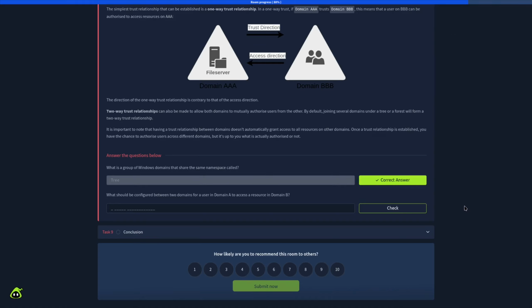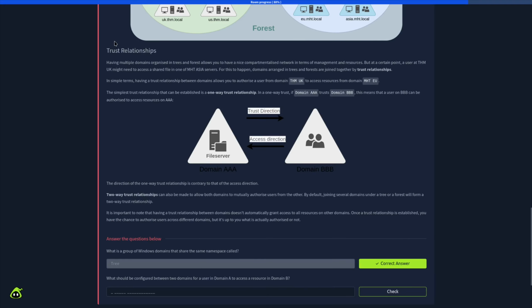What should be configured between two domains for a user in domain A to access a resource in domain B? And that's going to be a trust relationship. I think we want a trust relationship. Check it.